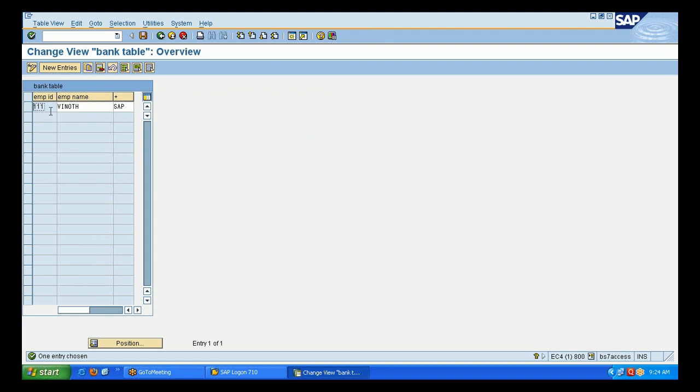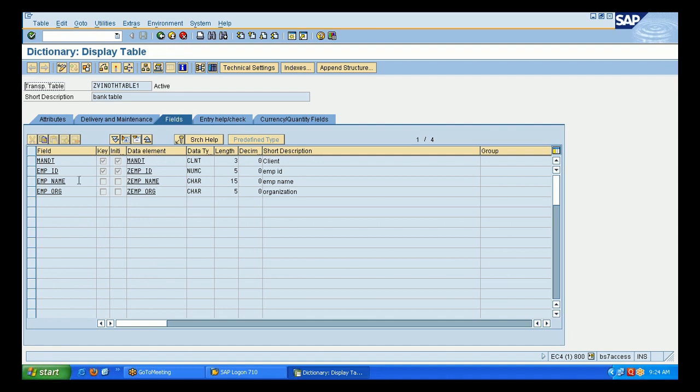So this is how you can do it. And see one more thing. Employee ID is coming. Employee name is coming. After that some plus is coming. Why is that plus coming? It should come as organization, right? But plus is coming. Why is plus coming?